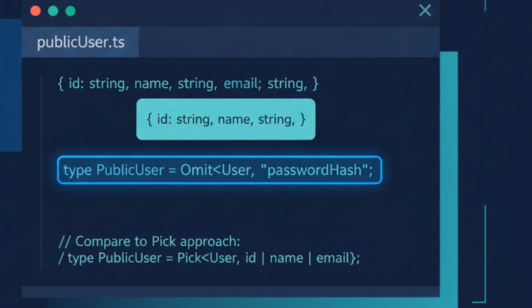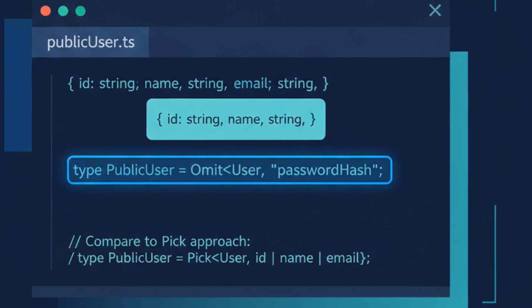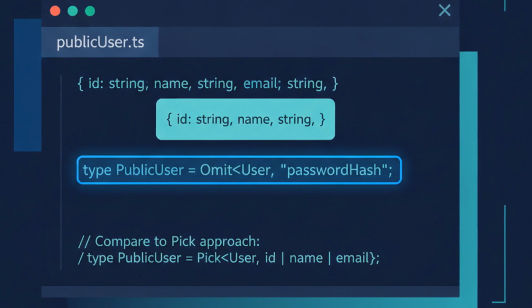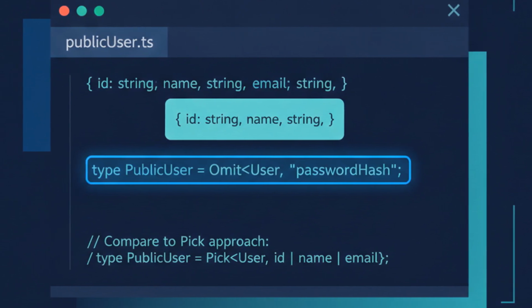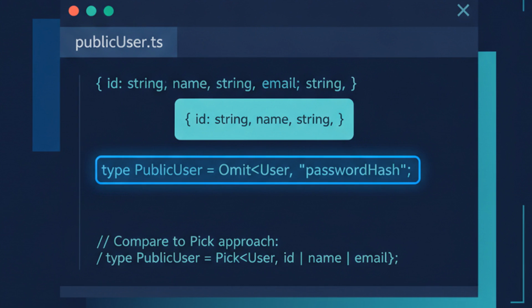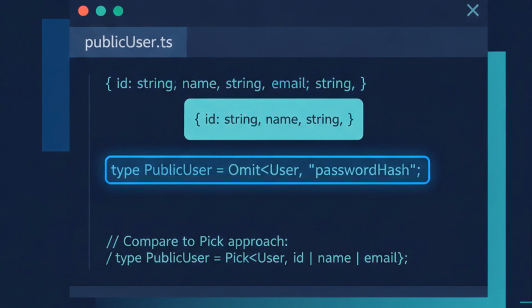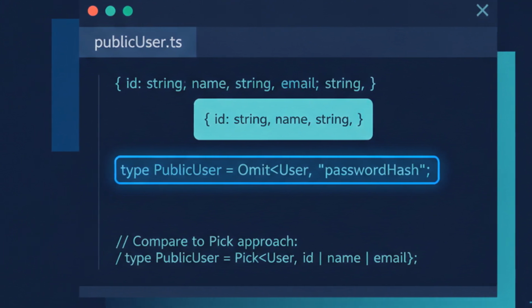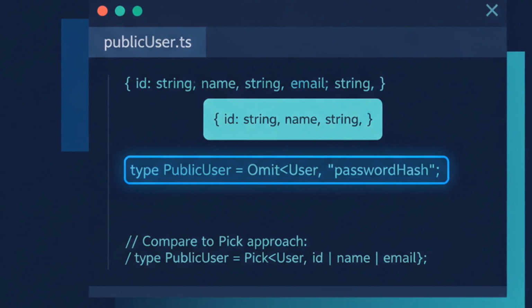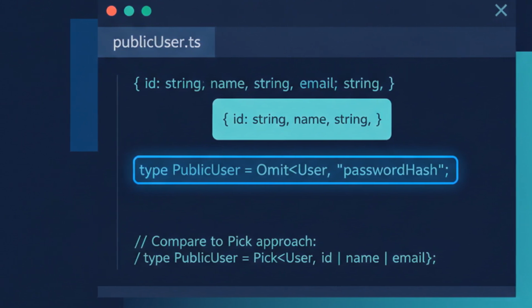Omit is pick flipped around. Instead of listing what to keep, you list what to remove. For that public user example, it's often cleaner to just say, take user, but omit password hash. The advantage? If you add new safe fields to user later, omit includes them automatically. Whereas pick would silently leave them out. Choose based on which list is shorter and more stable.